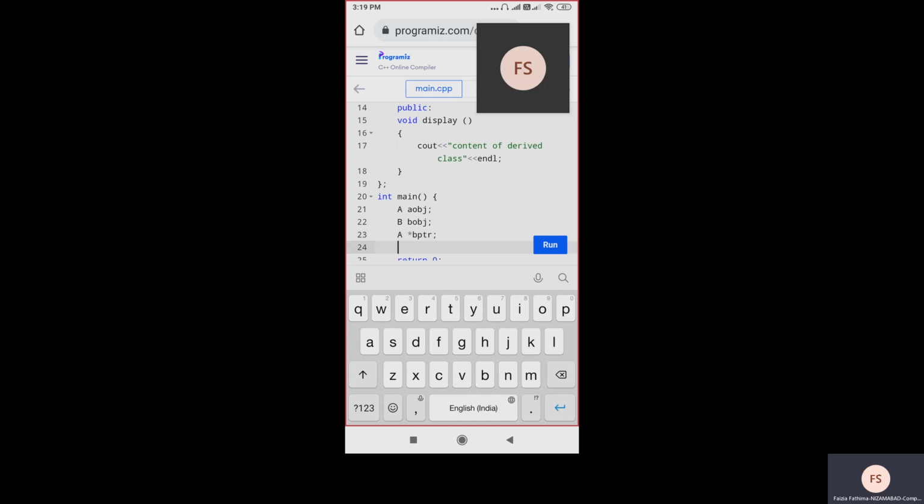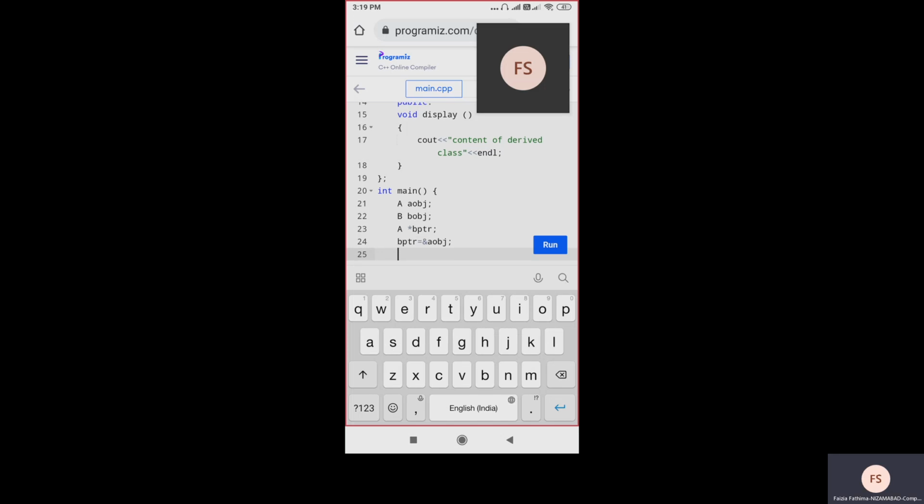Using this base pointer, I am taking the address of the A class object. So here I am taking the A object address. Okay. Now I want to display the content here. So then BPTR points to display, I am using the display member function. It will display the content of the base class.